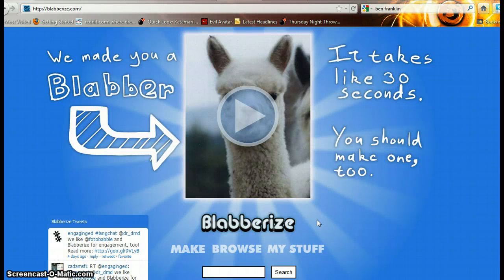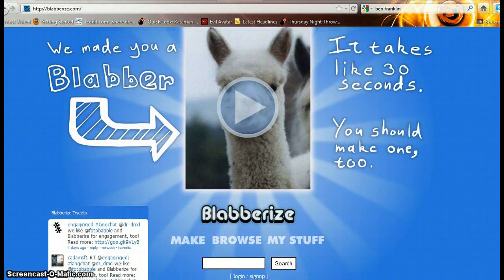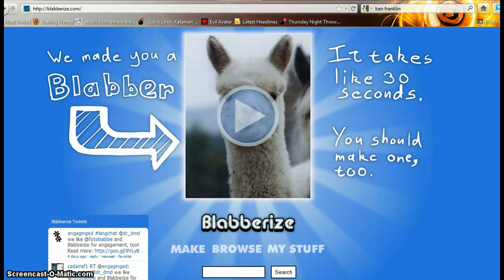For my Web 2.0 tool that I looked into, I looked up Blabberize.com. Blabberize.com is very easy to use and would be very student friendly. This is the homepage for Blabberize.com. Just like the caption says, it takes about 30 seconds. You can do it very quickly, and it would work for students probably even as young as first grade.